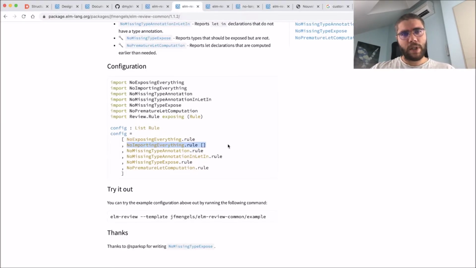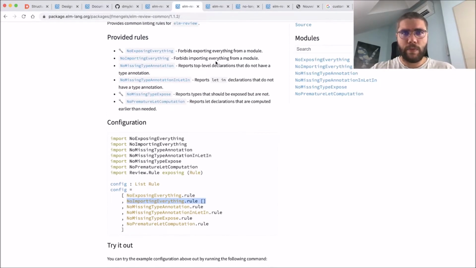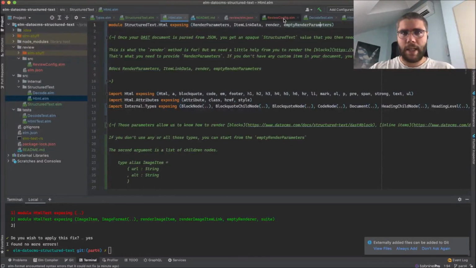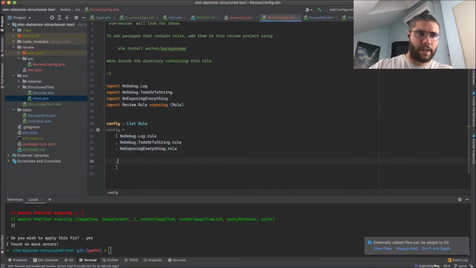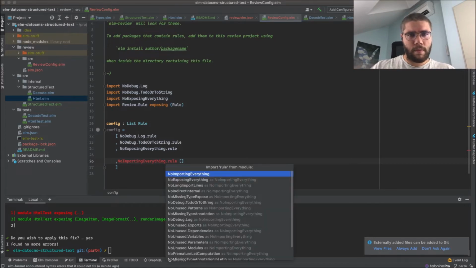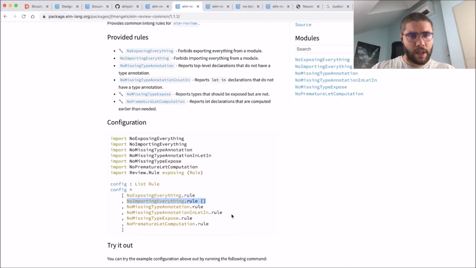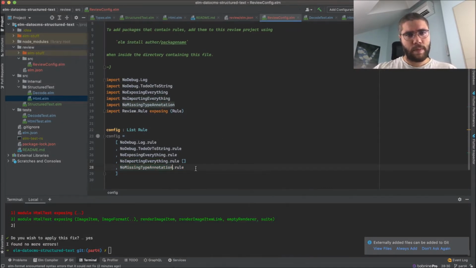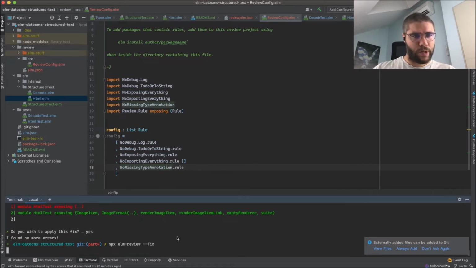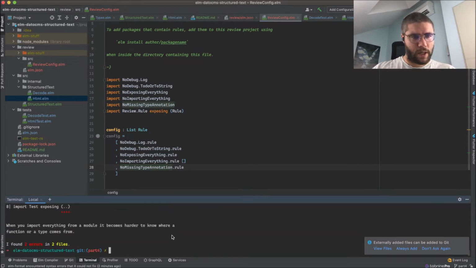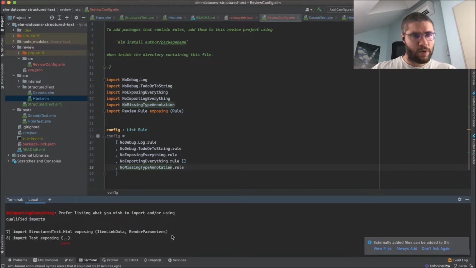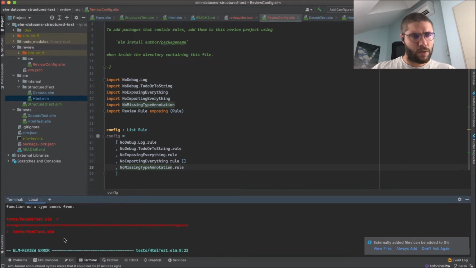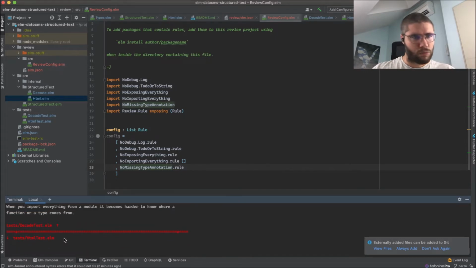No importing everything, so yeah, we can use that. Okay. I like this rule. No importing everything. No missing type annotation, which is pretty nice. Okay, I'm pretty sure I'm missing someone. Yeah. So, import test exposing everything. So this one cannot be fixed automatically. Okay, no worries.